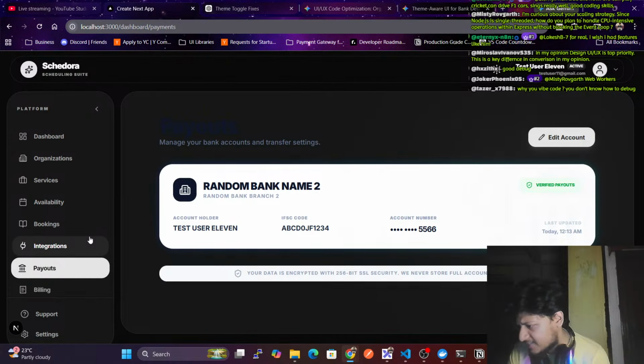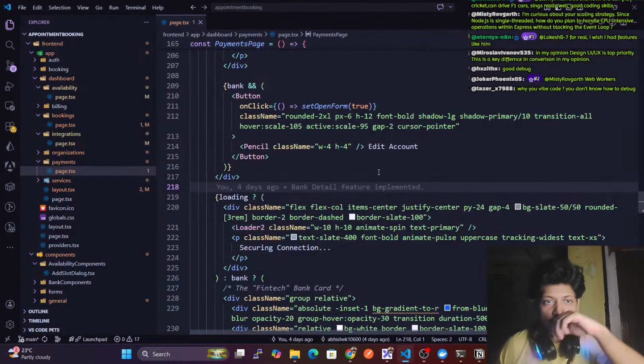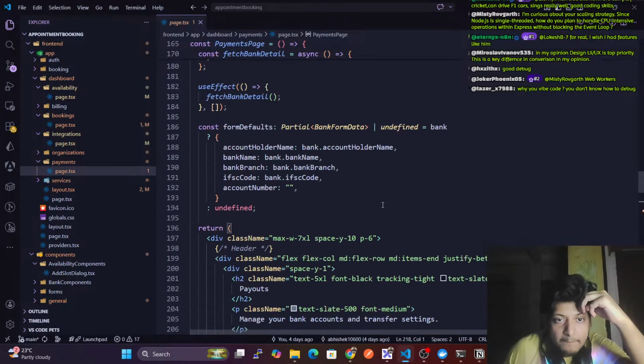Good debug. Thanks. Web workers. Yep. Why do you vibe code? You don't know how to debug. Yes, I know how to debug, but with vibe coding, for the front end part, I usually don't like to invest my time in front end. But we have to do it because it's SaaS, so that's why I use AI in the front end part mostly.